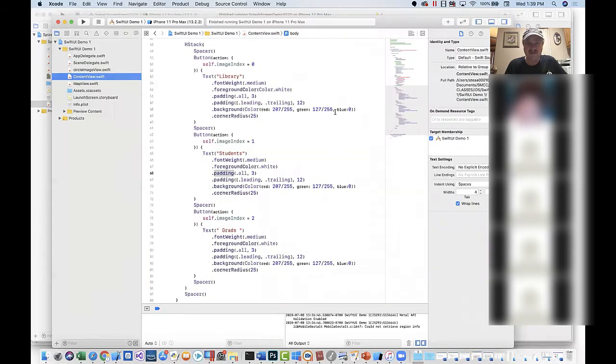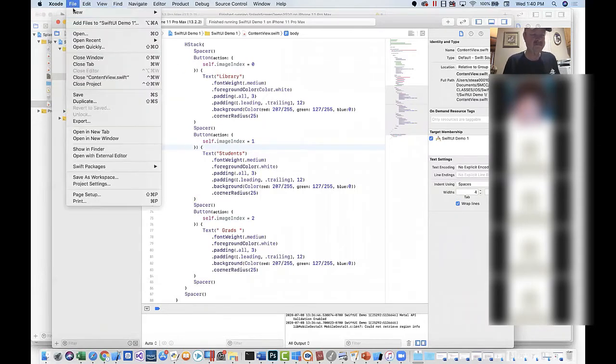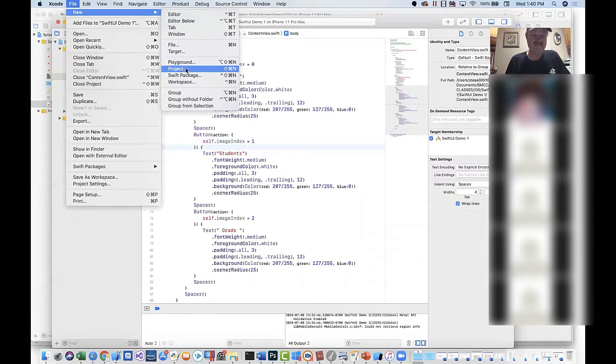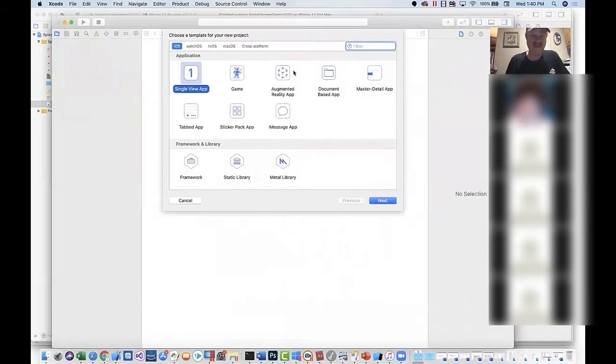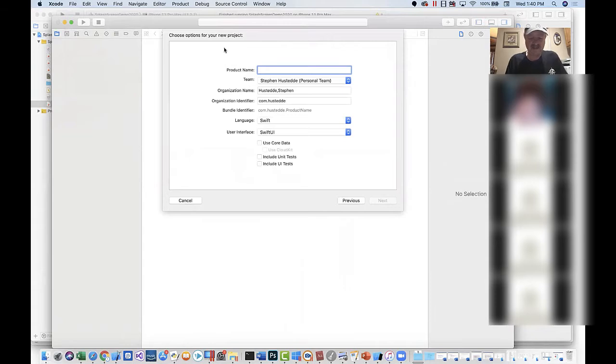Just make sure that we are still recording. All right. So I'm going to start with just a new project. And I'm going to call this one Launch Splash Demo. And for our user interface, we're going to use storyboards.